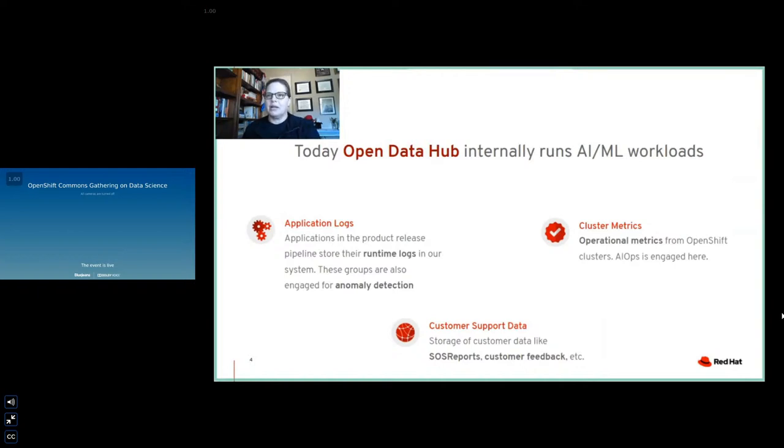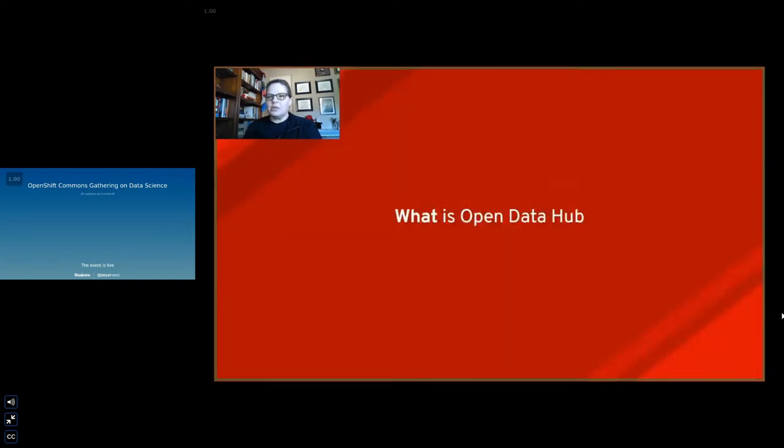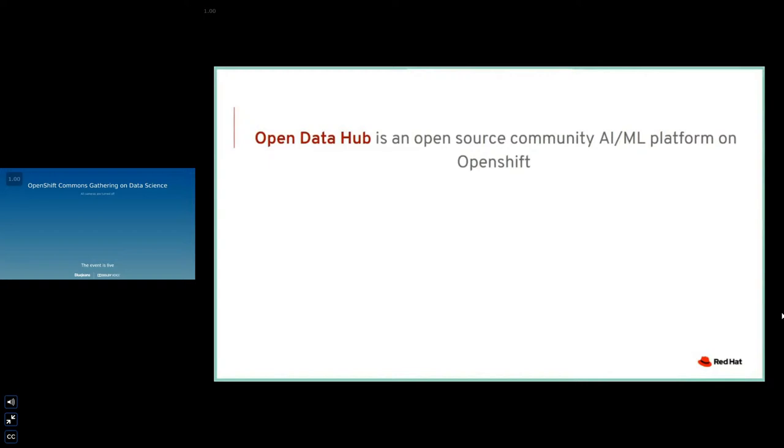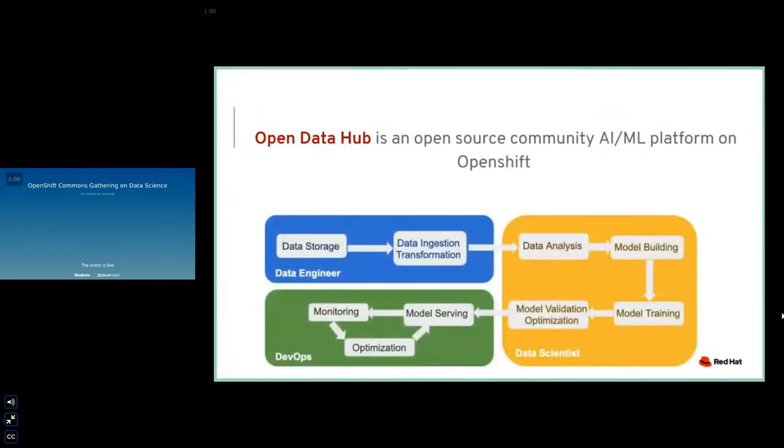So we've gone through the history. Let's take a look at what Open Data Hub specifically is. Open Data Hub, first and foremost, is an open source project driven by an open source community. It's a collection of tools and components that make up the end-to-end AI/ML platform specifically on OpenShift. The AI/ML workflow starts with prepping and transferring the data into a data lake or storage and making it accessible for data scientists. The next phase is model development. We look at the data analysis of our data, pick certain features, create a model, then train, and then do some model validation.